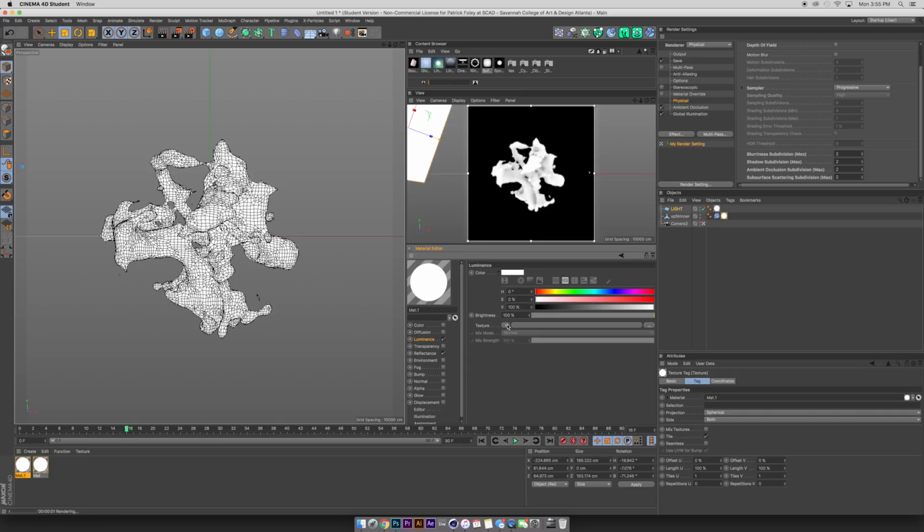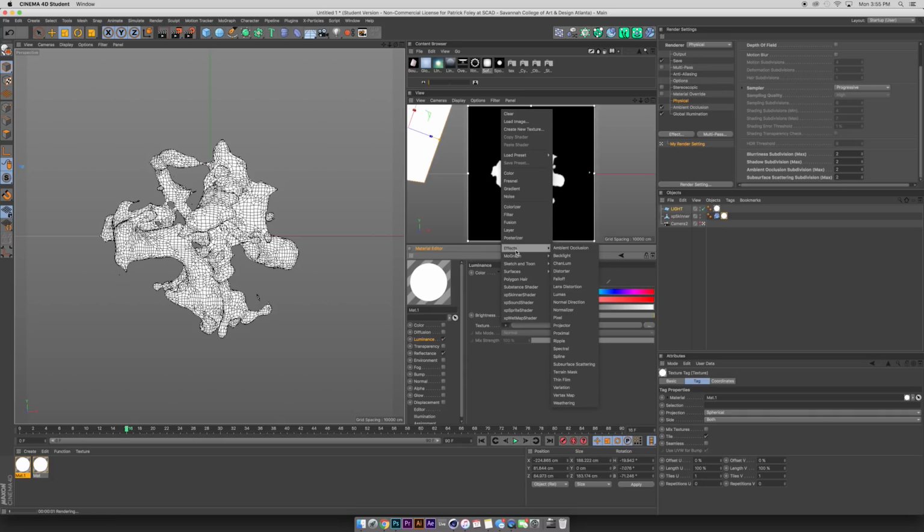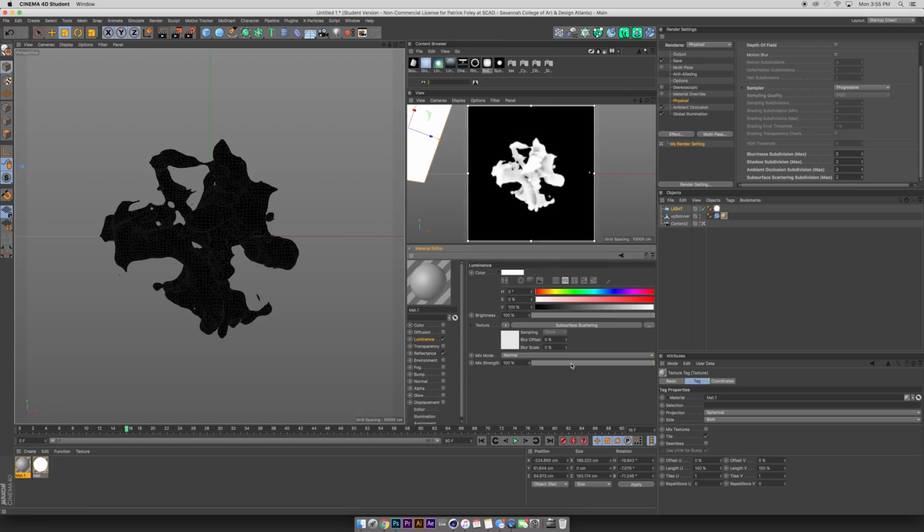It's giving off light. But we want to go to the texture, go to effects, and bring this down to subsurface scattering. So automatically you'll be able to see, check it out, the whole thing's kind of being illuminated, but it's not like giving off light like it was before.